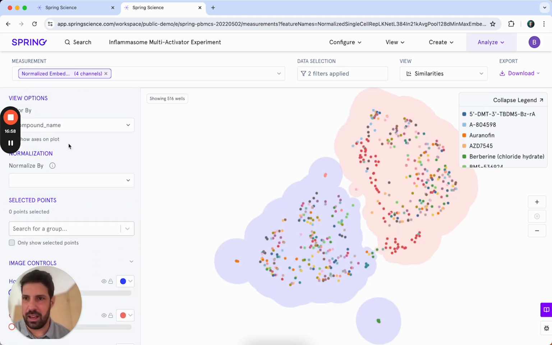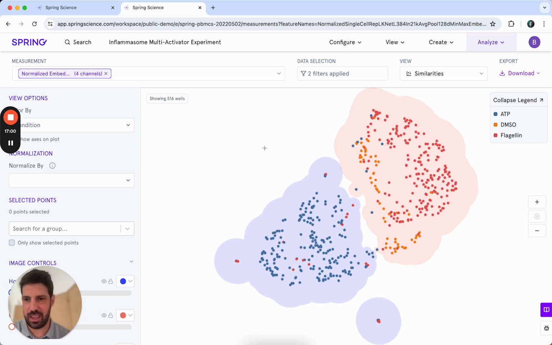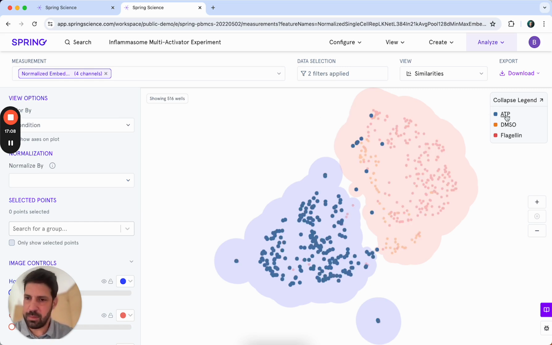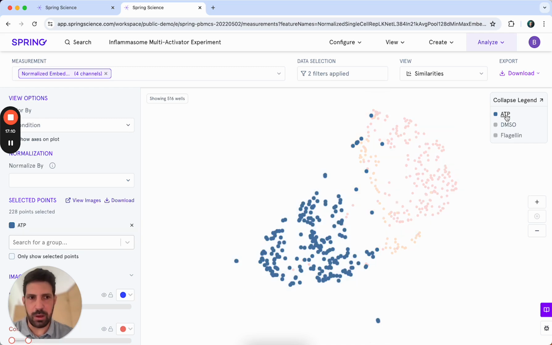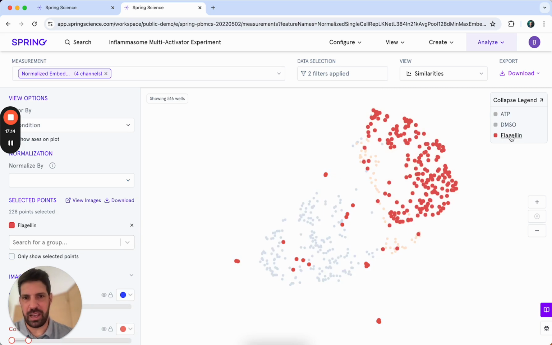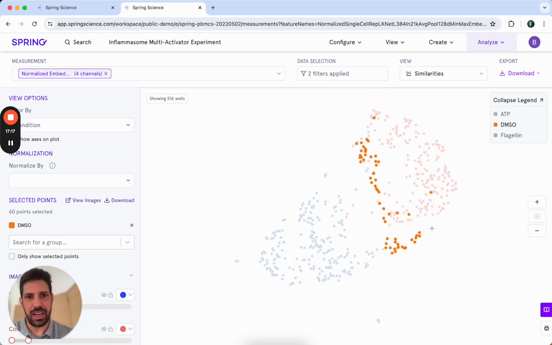If I lay it out by condition instead, here you can see one of the interesting results from this drug screen, which was us clustering the phenotypes of primary human PBMCs that have been activated by this activator, ATP, those that have been activated by this activator, flagellin, and those that are inactive, the basal state PBMCs, what we would consider sort of healthy inactive state here in this DMSO vertical band.